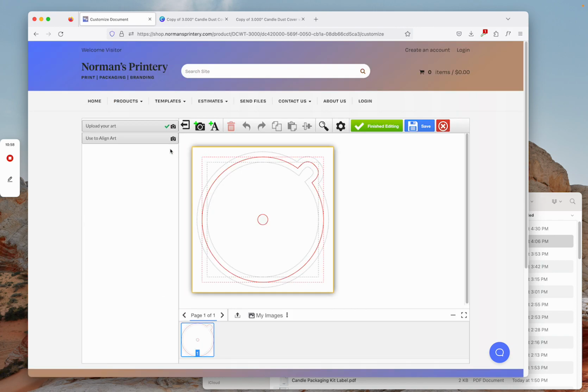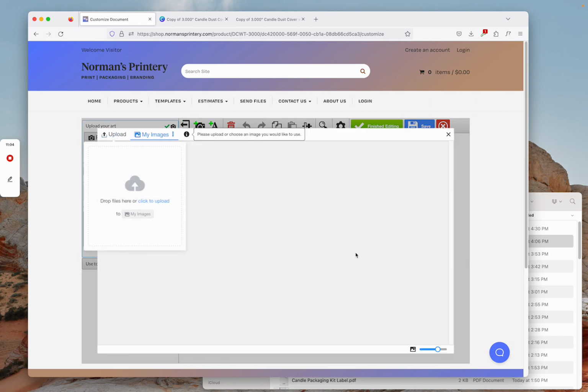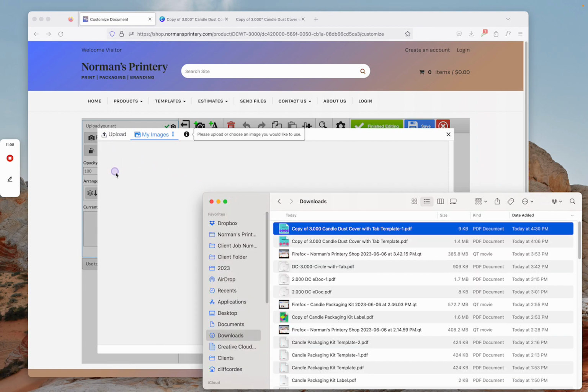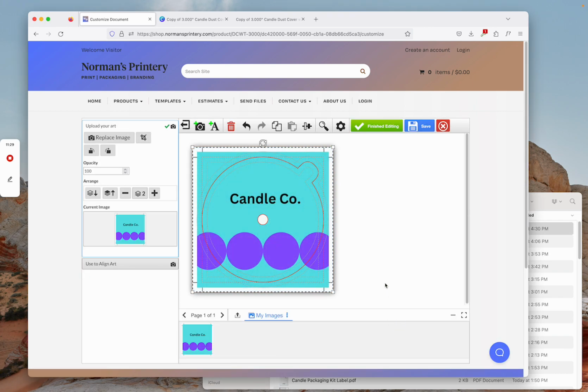And this is where you're going to upload that art. So you'll click Upload Your Art in the upper left here. And then you can drag in the art you created and click Finish Cropping. And you'll see the crop marks line right up to the cut line. So that red mark is what these crop marks line up to.